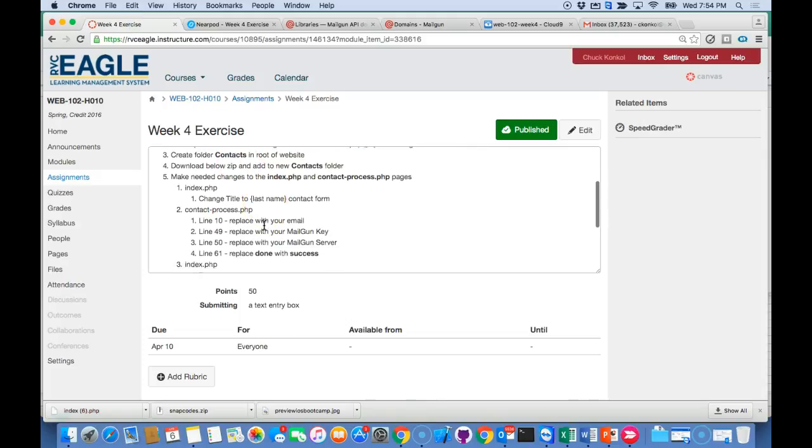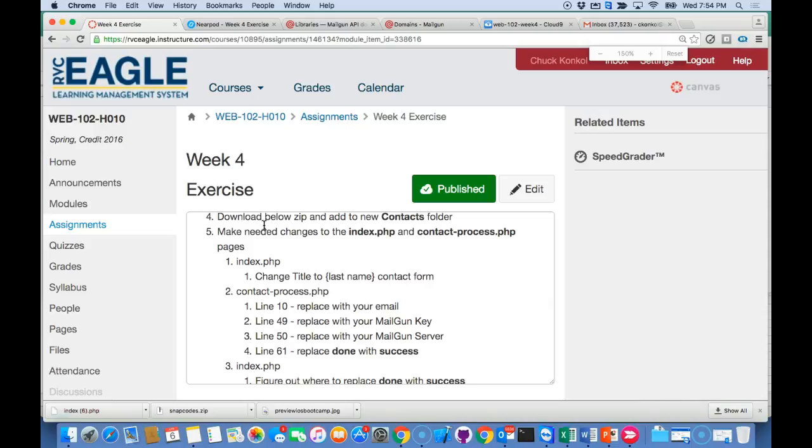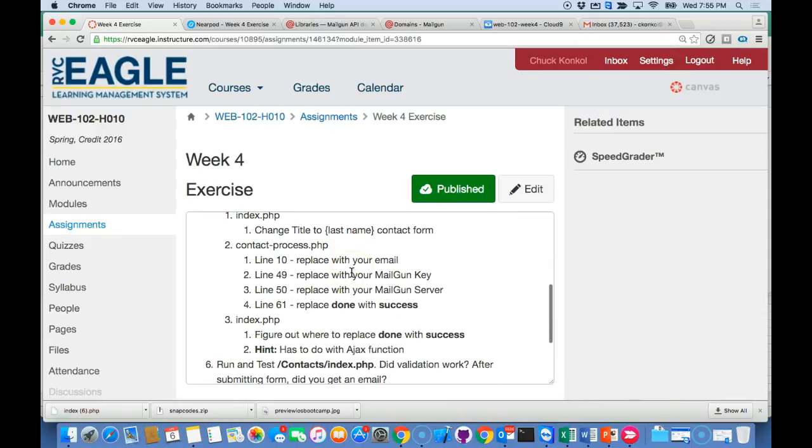Next, after you do that, a number of changes in the, and I'm going to blow this up a little bit to where you can see it hopefully better. You guys see that better back here in the back? All right. So the next changes you're going to be making are actually in the contact-process.php, and you can read the changes you need to make up there.